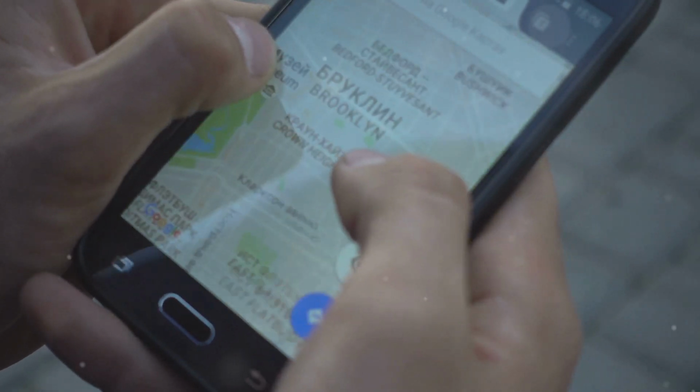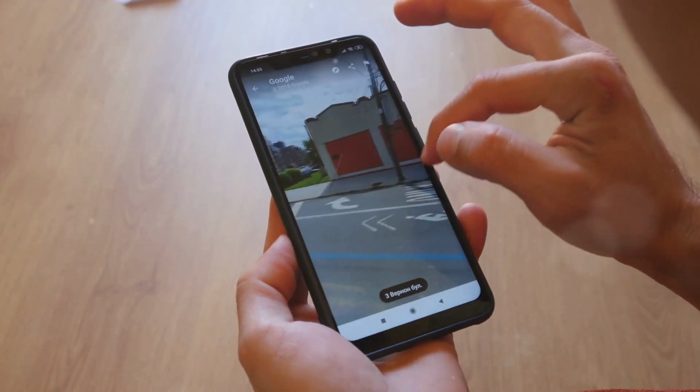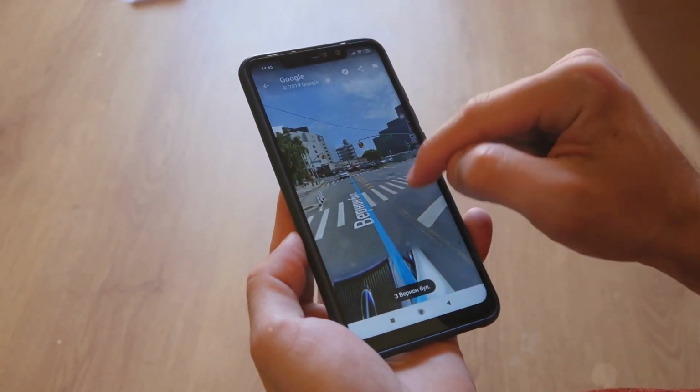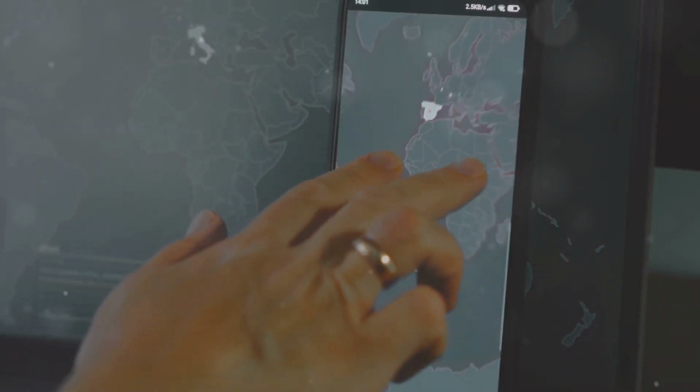Step 2. Locate the menu button, typically represented by 3 horizontal lines. This is your control panel for navigating the app's features. Step 3. Scroll down through the menu options until you find your Timeline. This is where your digital footprint comes to life. Tap on it to proceed.